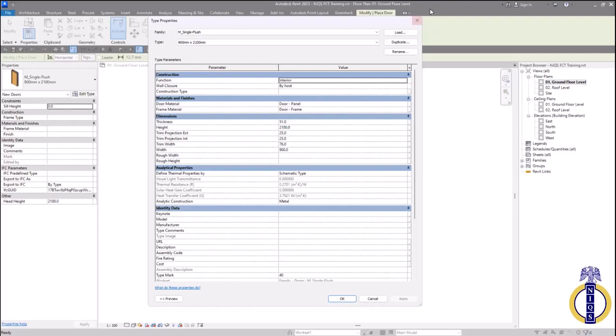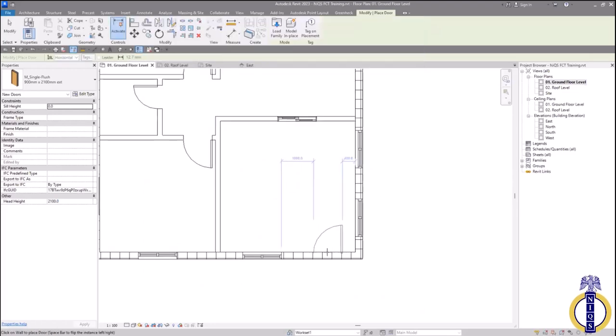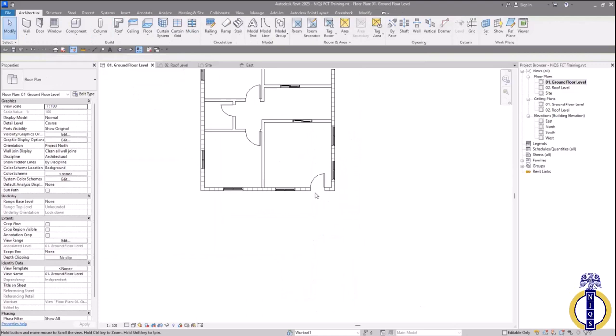So for this now, we duplicate this. I can just type in EXT as exterior. We'll just change the function of this to exterior. Okay. Then I can pick this and place it here. This is your floor, and we have a simple floor plan view.